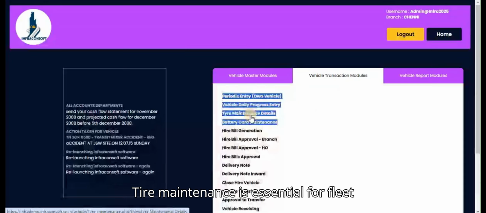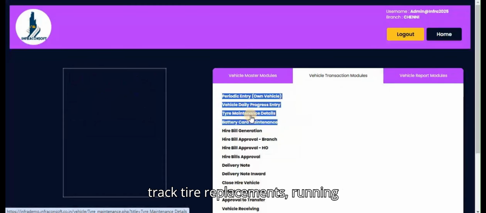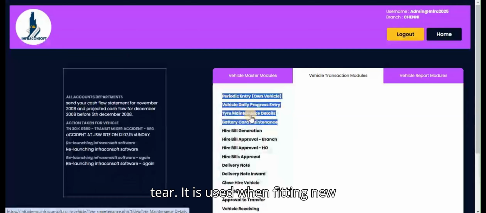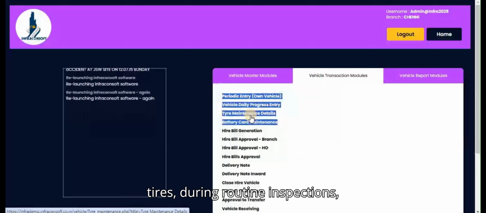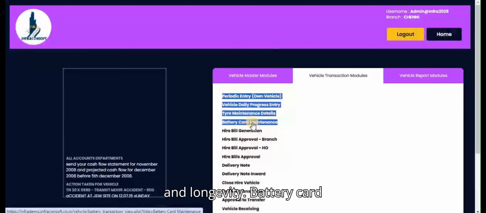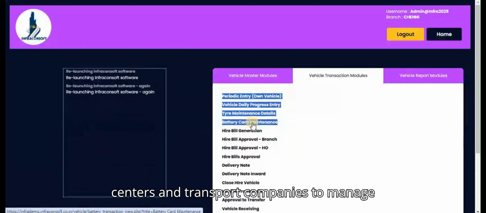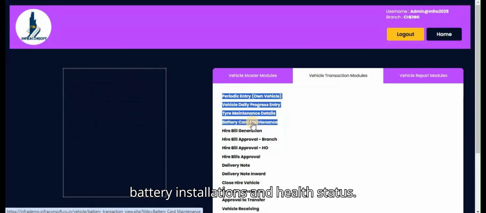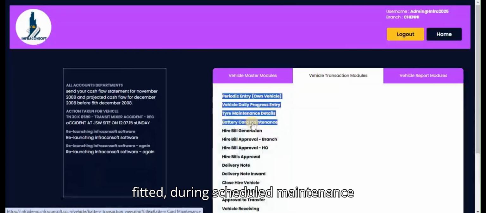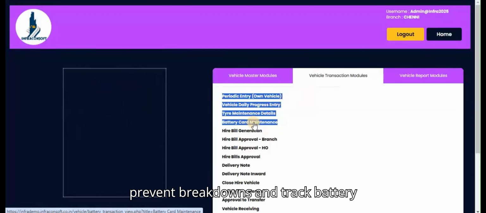Tire maintenance is essential for fleet management and transport companies to track tire replacements, running kilometers/hours, and wear and tear. It is used when fitting new tires, during routine inspections, and before long trips to ensure safety and longevity. Battery card maintenance is used in vehicle service centers and transport companies to manage battery installations and health status. It is updated when a new battery is fitted, during scheduled maintenance checks, and when replacing a battery to prevent breakdowns and track battery life.